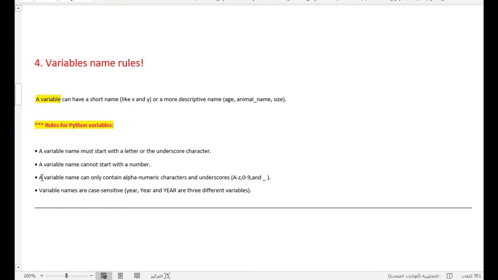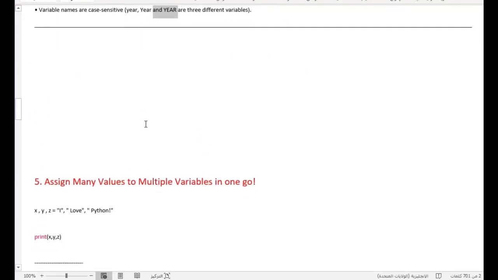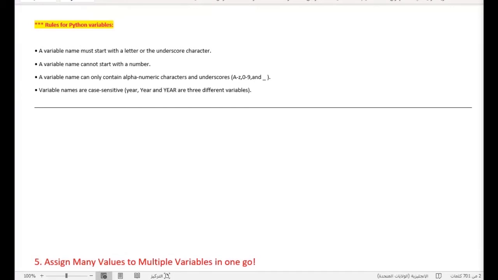A variable name can only contain alphanumeric characters and underscores: A to Z, 0 to 9, and underscore. Variable names are case sensitive. So year with a small letter, Year with the first letter capital, and YEAR all in capital letters are 3 different variables. This is an important point in Python and in every language actually.